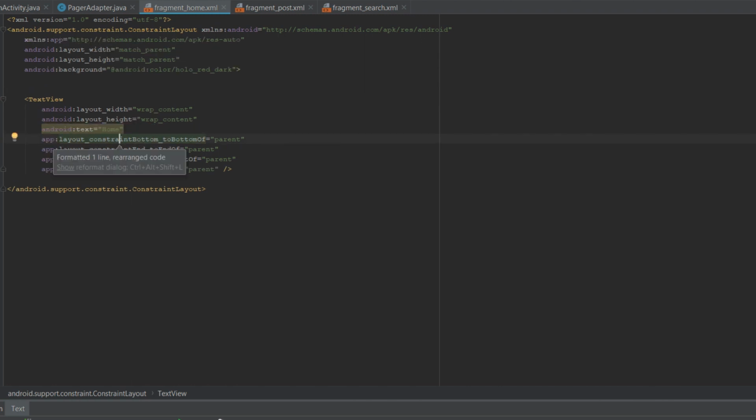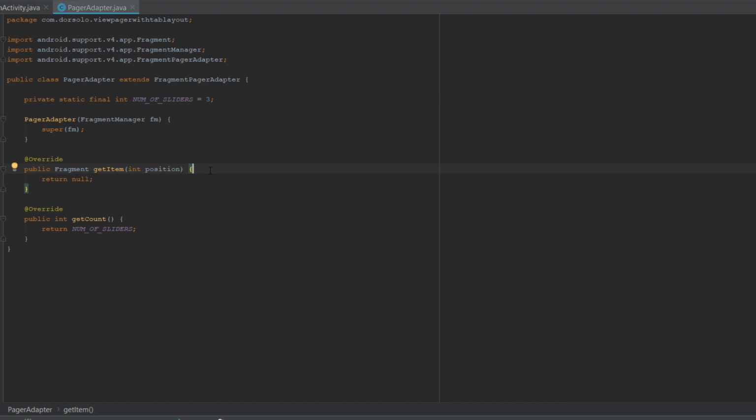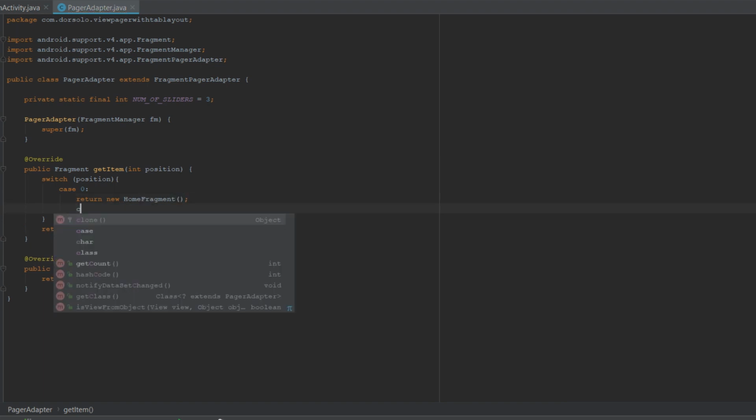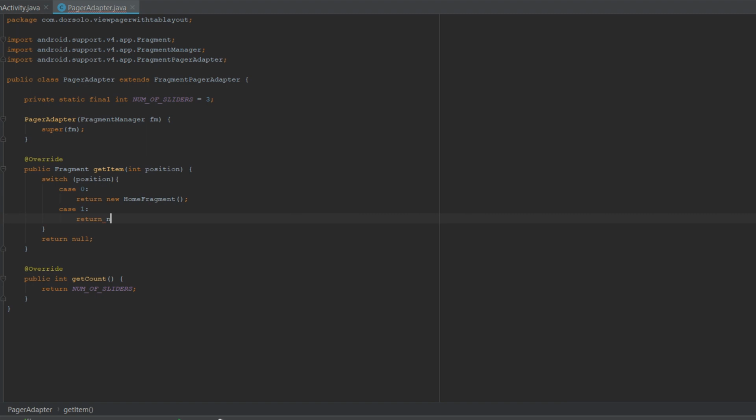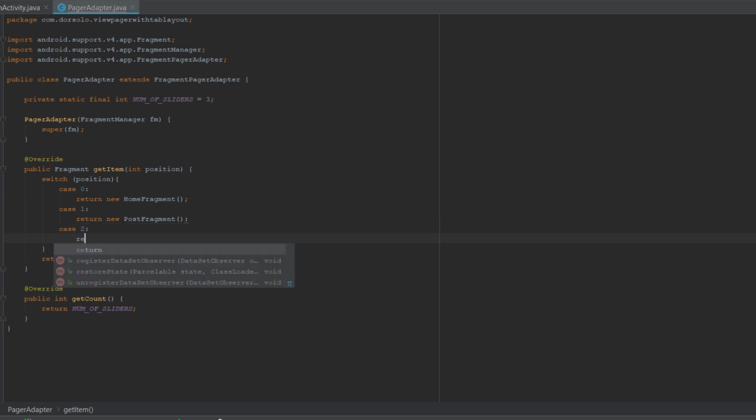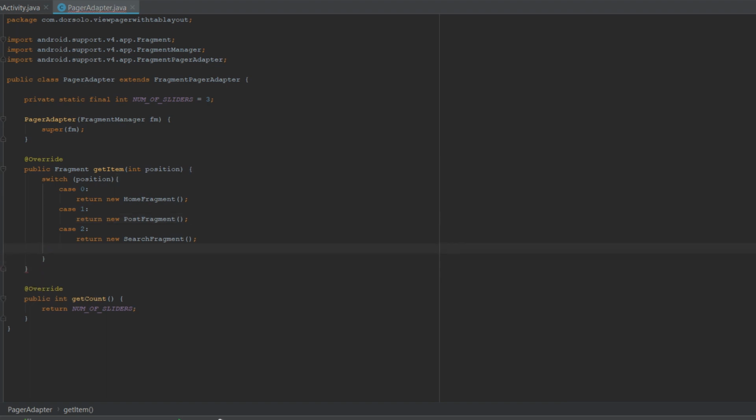Now we'll go back to the pager adapter class, and based on the position, we'll decide which fragment we would like to display. In our getItem method, we will use the position in a switch case to figure out what the position value is. So in cases where it's 0, we would like to return a new home fragment. In cases where it's 1, we would like to return a new post fragment. And in cases where it's 2, we would like to return a new search fragment. Now, the default, in case something went wrong, will be return null. So that's it for the pager adapter class.